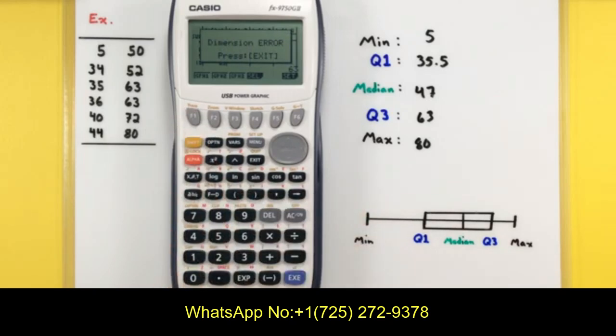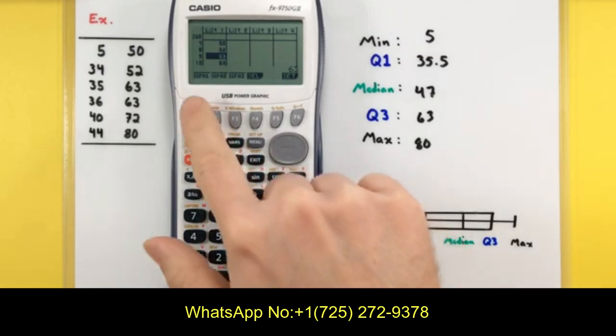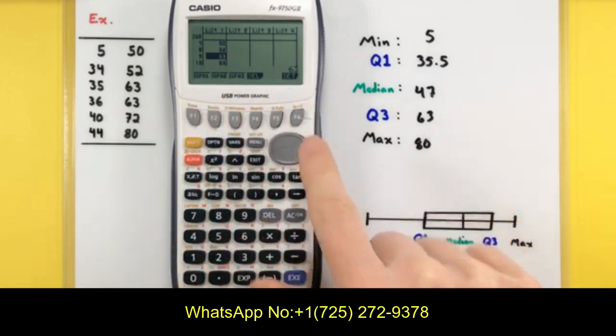But you'll notice if you just press graph, it'll give you a dimension error. That means we have to set a few settings first to make sure that it knows it's a box plot. Usually it thinks it's a scatter plot of some sort, and of course it's not going to be able to make that scatter plot unless it has X and Y values. So before we get too far, let's go ahead and set the settings in here.